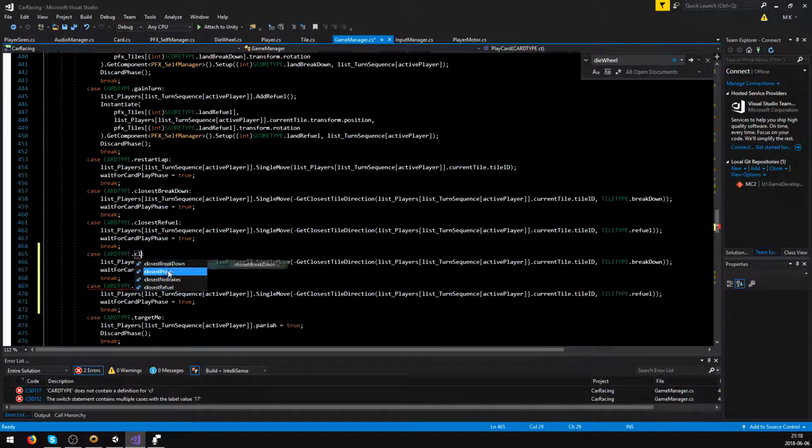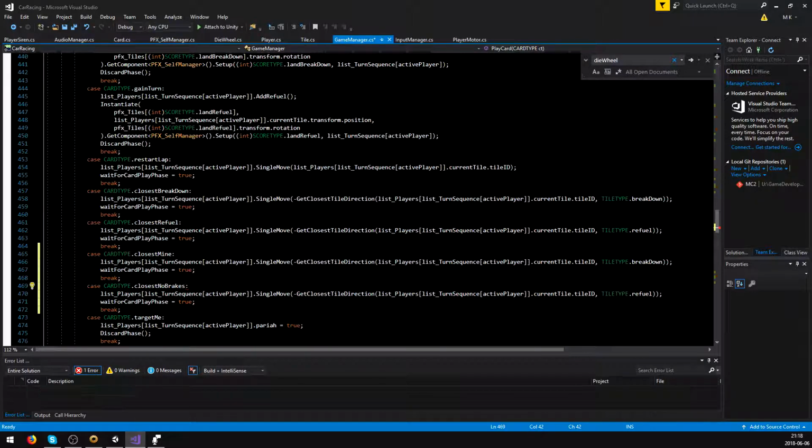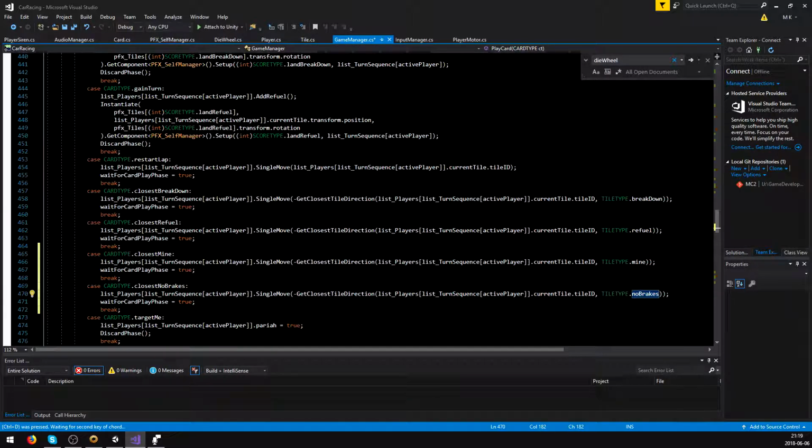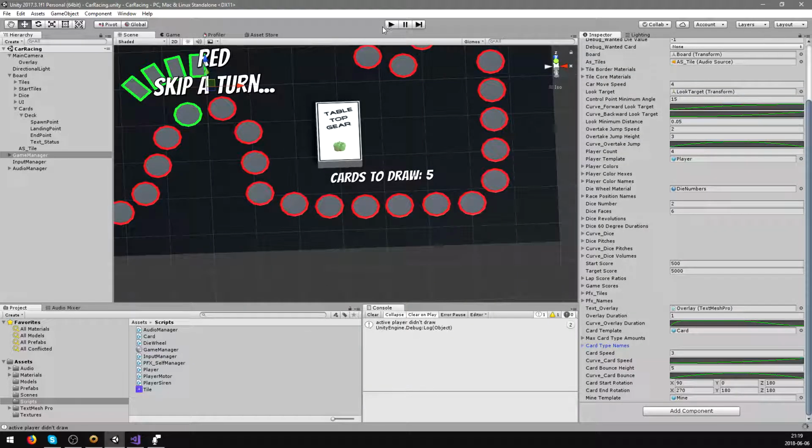Call. Okay, list player turn sequence single move, get closest tile direction, list tile, current tile type. Mine, that's easy. And no breaks. Whatever you call it. Yeah, no breaks, there it is. You came up with the no breaks. It's all my fault. I pressed Control D. Probably duplicate. Okay, done. So now we can test those.